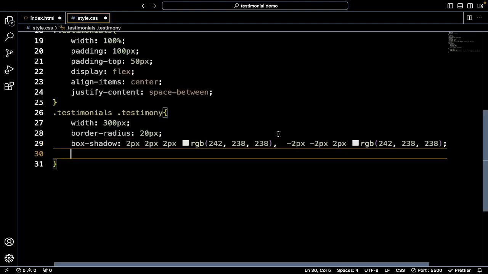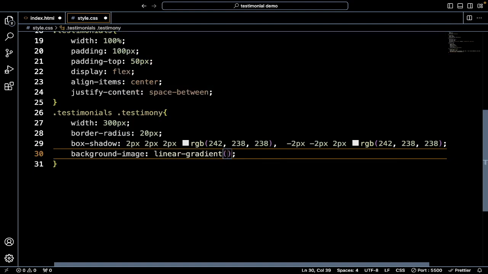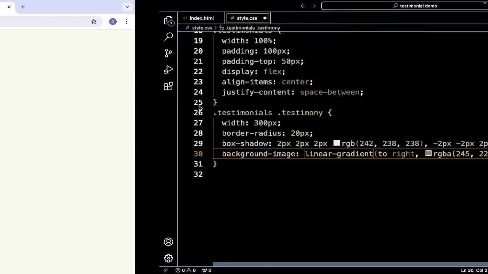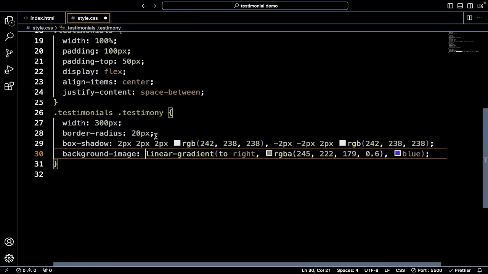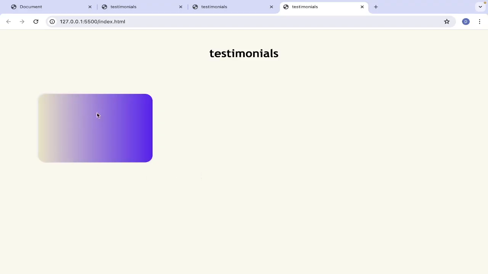We'll set the background image to linear gradient to right. This RGB color code, blue. When I save this, we still can't see anything because the testimony div does not have a height. So let's give it some height to start with. Okay, 200 pixels. Now you see we have something to start with.